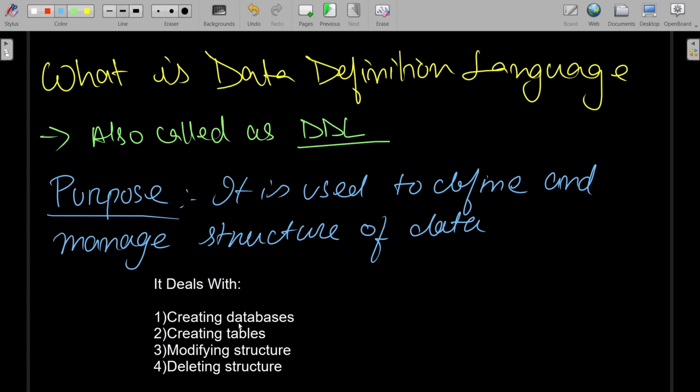We will learn about this in more depth as we go forward, but this is an overview of data definition language. If someone asks you what is data definition language, you can directly say that it is a language used in SQL queries to create databases and tables, and modify and delete the structure. This is what a data definition language is.